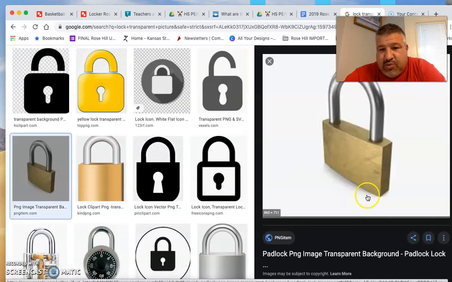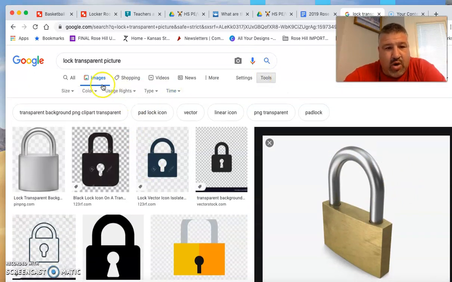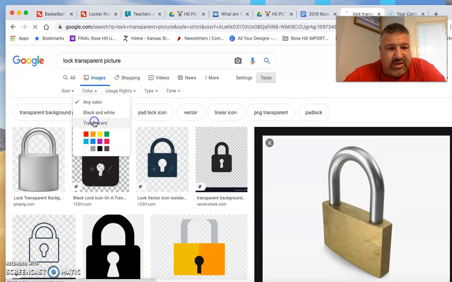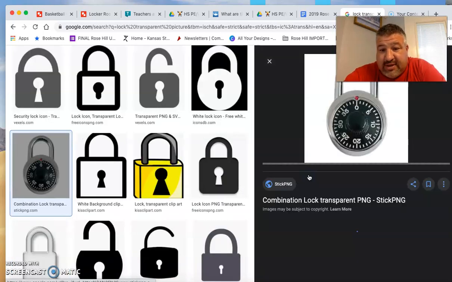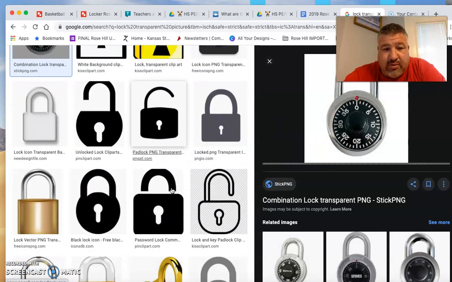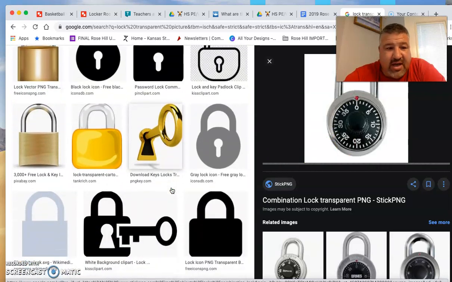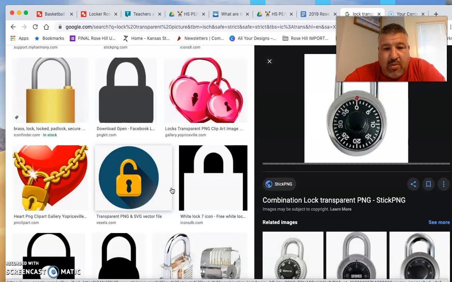So I kind of like this one. We're going to check it. We're going to see. Again, it's not transparent. So how can I make sure it's transparent? Well, I go up here to color, and I go to transparent. And now I'm going to get, and this is perfect, this is a combination lock, which we use all the time. And waiting for it to render a little bit to see. And taking forever. And we'll take a look, scroll down here and see if we see any other locks that we have that we might want to use.